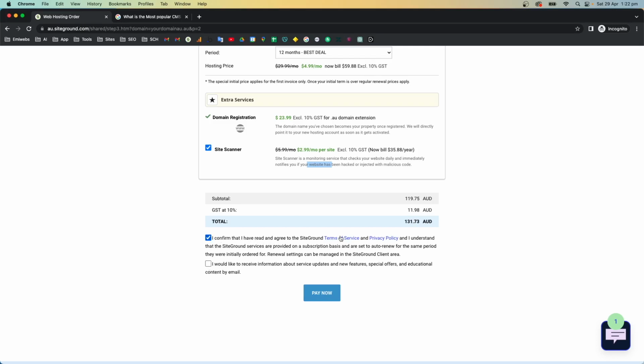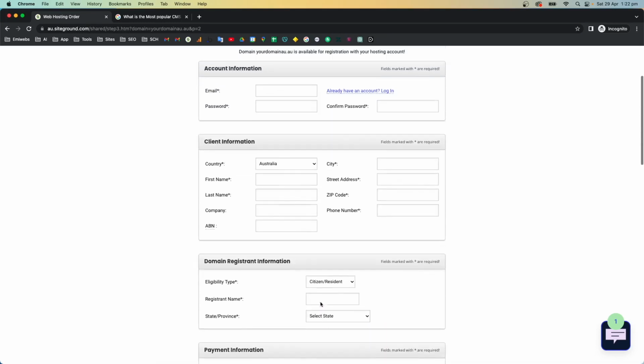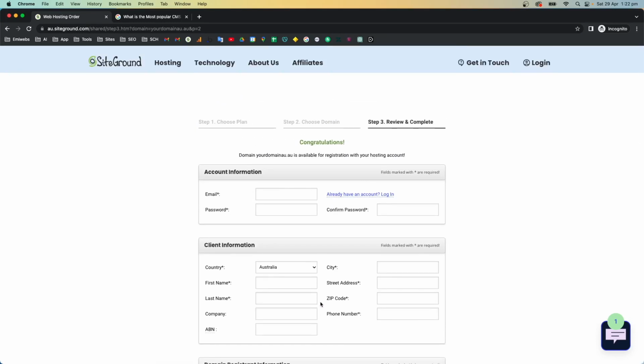Confirm that you've read the terms, yes, we did. And then there's the option to receive information, we don't want to receive information. So with that, just pay now, and that will be the process to buy the domain and hosting using SiteGround.